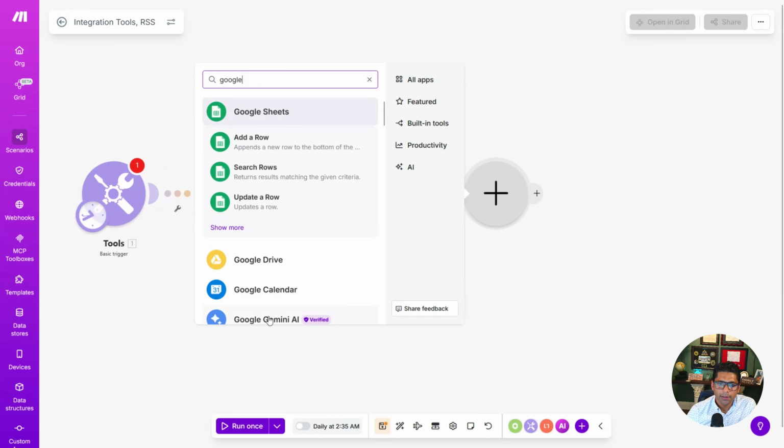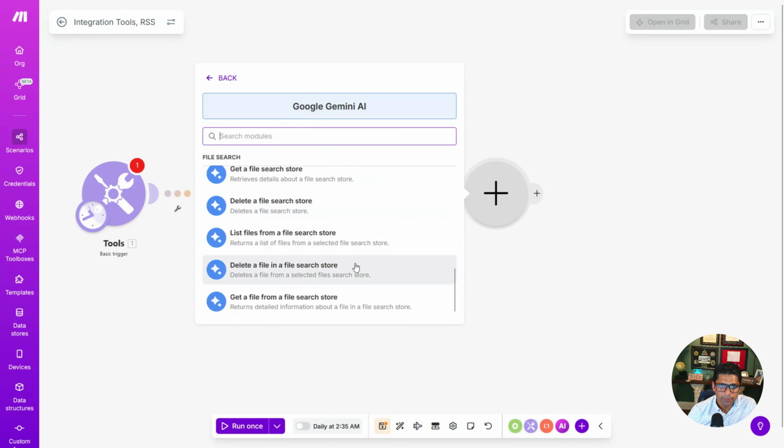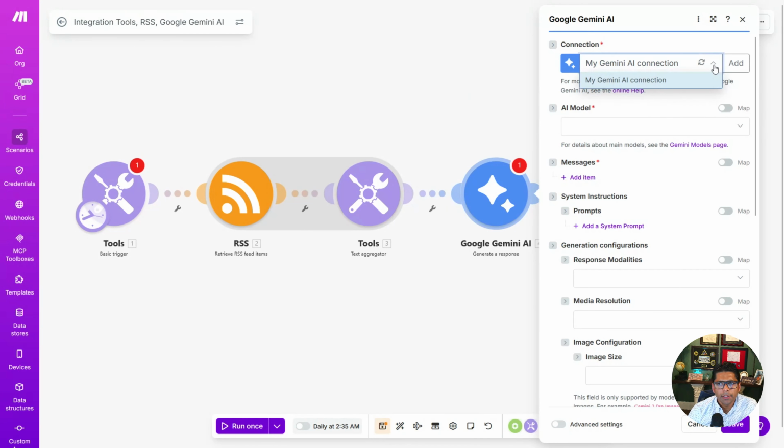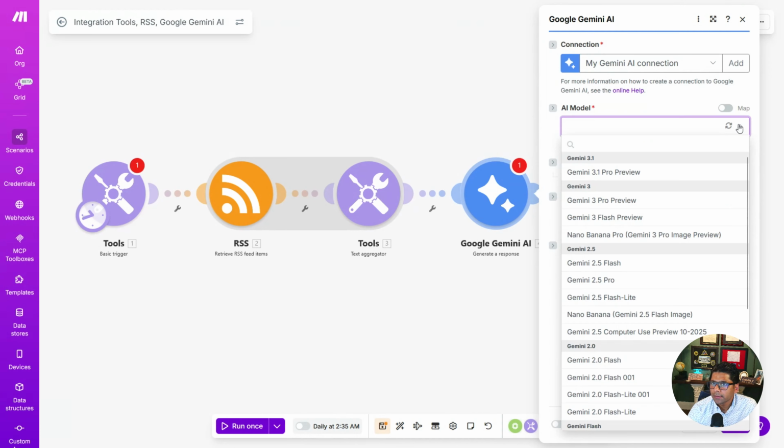Google Gemini AI. Perfect. And we need to generate content of some kind. Do we have generate? Generate response for provided input. That might work. And I might actually have a Gemini connection. Add. Let's throw in our API key here. And if it's correct, it'll go ahead and connect. Okay, looks like it liked it.